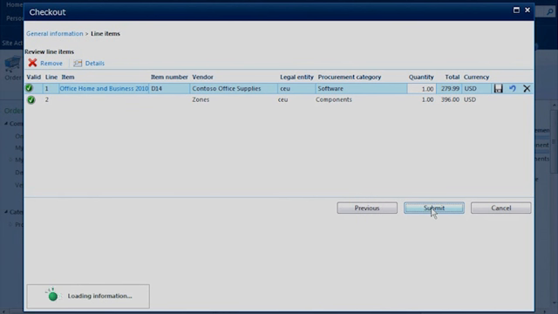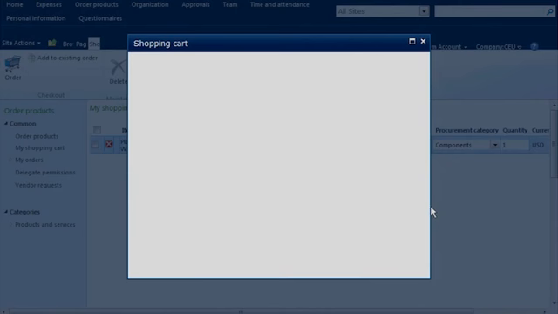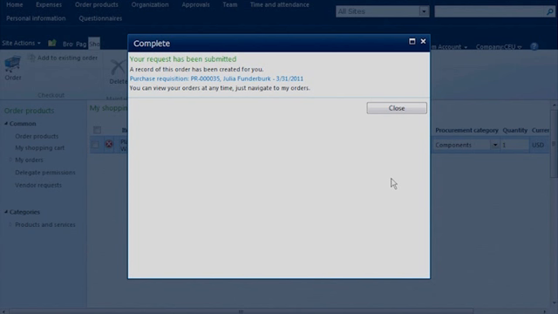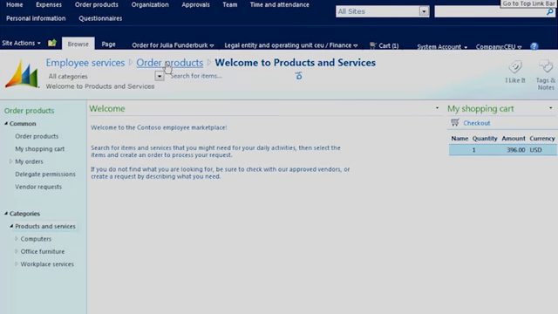When I submit these items, they will go to form a purchase requisition that will now be available for going through the approval process and the completing the order process. So at this point I have completed my order, so I'll just click Close. And now I've simply created a purchase requisition by going through a very familiar shopping experience. It is part of the Order Products capability in Microsoft Dynamics AX 2012.